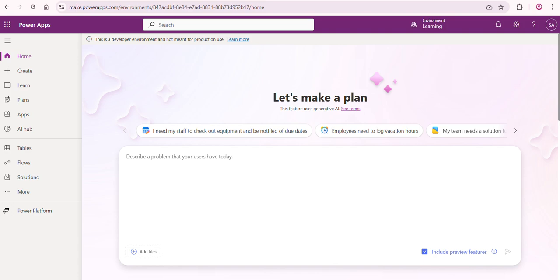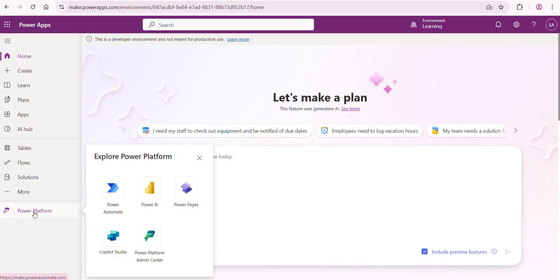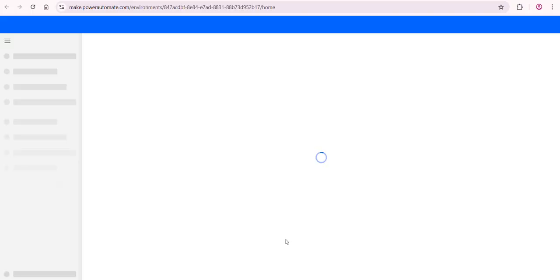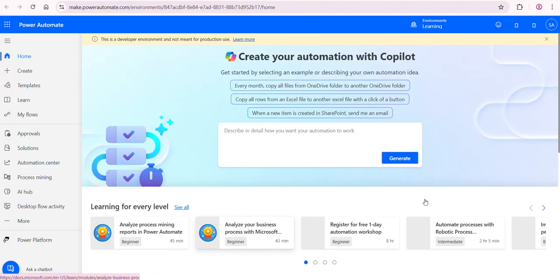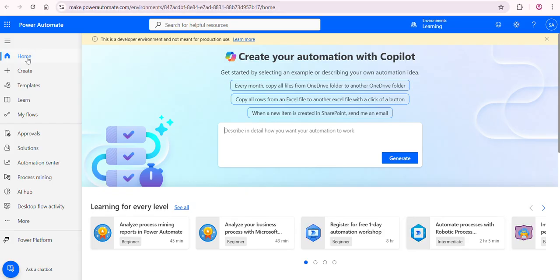So right now I'm in make.powerapps.com and from this Power Platform I'll just select Power Automate. Once I get into the Power Automate home, I'll see that create your automation with Copilot. So now I need to describe my need in simple English, what I want to achieve.